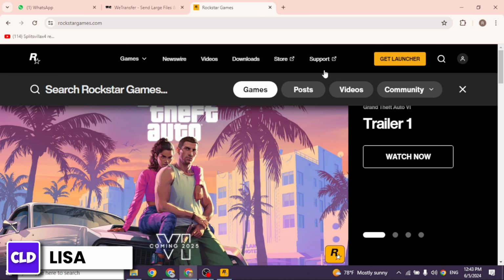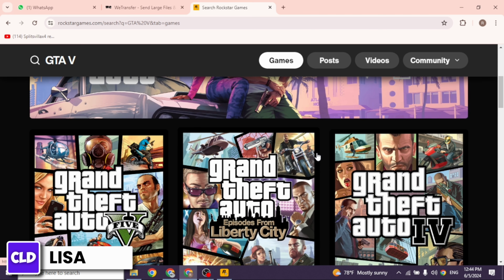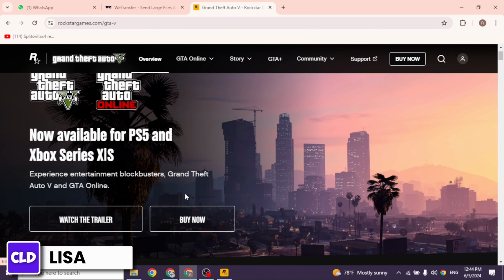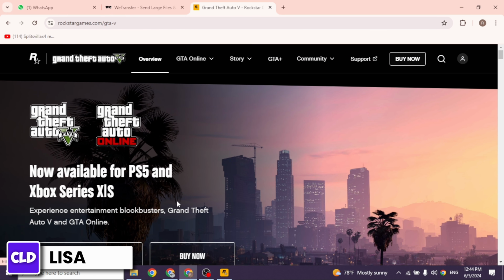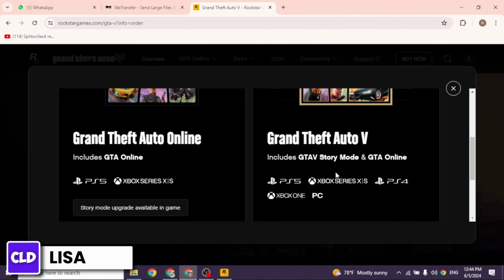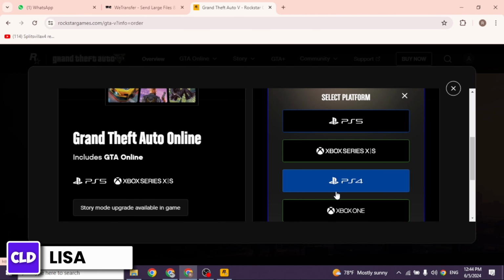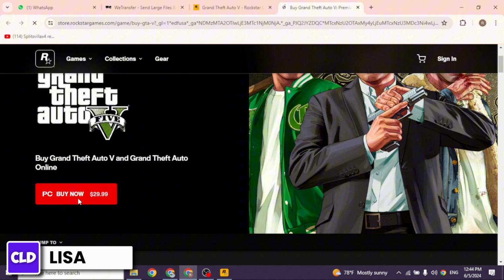Now here you're gonna find this search box. Type in the game name, GTA 5 and then search for it. After the game appears, head over to it, click on the game, then click on the option of Buy Now. Again, head over to the game and click on the option of Select Platform. Select the option of PC. Now go ahead and click on PC Buy Now.